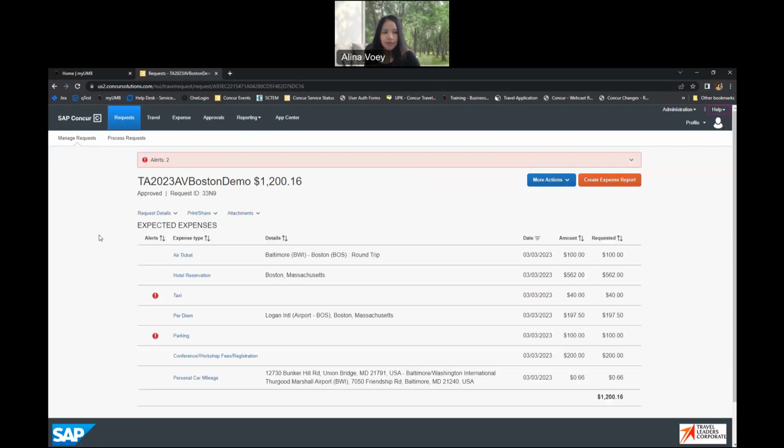Okay, so now I am inside of the approved request. And then up on the right-hand corner, there is going to be a button to create your expense report. And one thing to note is that this button will not appear until your request has been fully approved. So once your request has been approved, you've taken your trip, and you come back and you're ready to submit your expense report, you're going to go inside of your approved request and click on this create expense report button. So we're going to go ahead and do that.